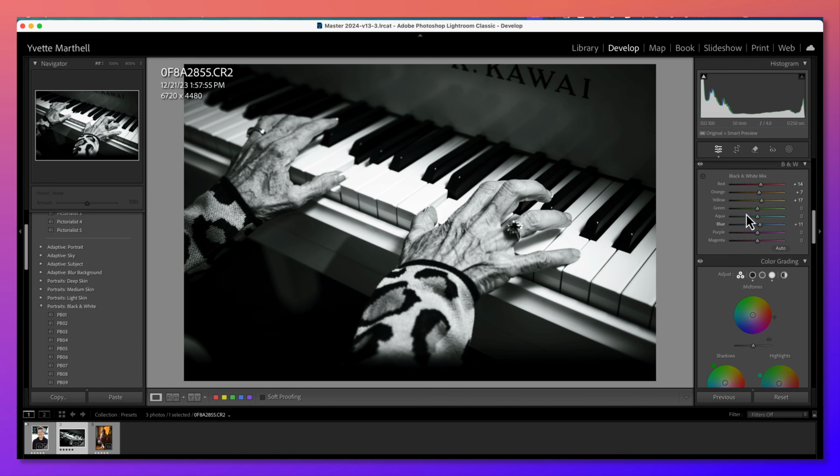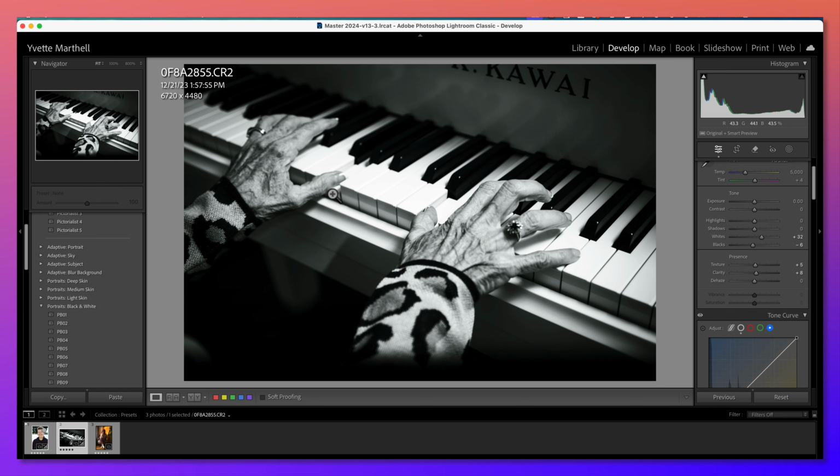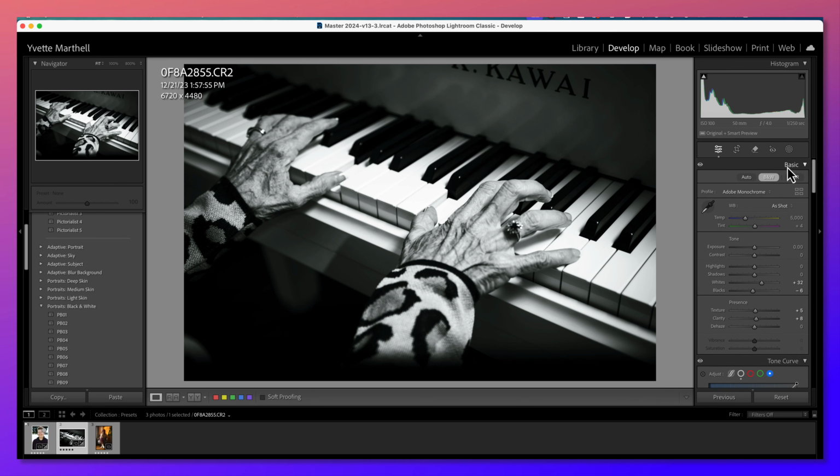One more thing, just looking at it, I feel like the whites right in here are a little bit blown out. So I'm going to pull the highlights down just a little bit, and give it a little bit more contrast.